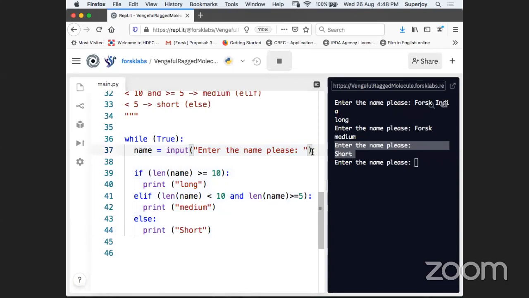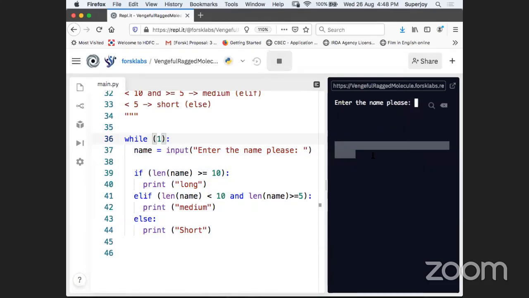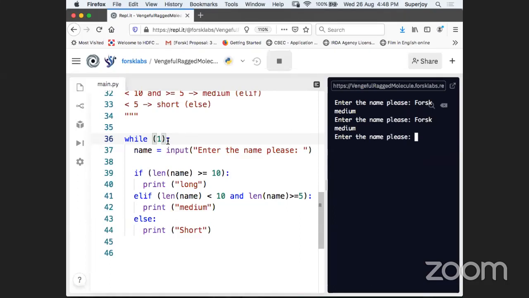Guys, this loop is running, okay? Sometimes, instead of true, people write 1 here. In that case too, it would be considered as a true value and the loop will continue to run. Can you see, guys? The loop is still working in an infinite fashion.